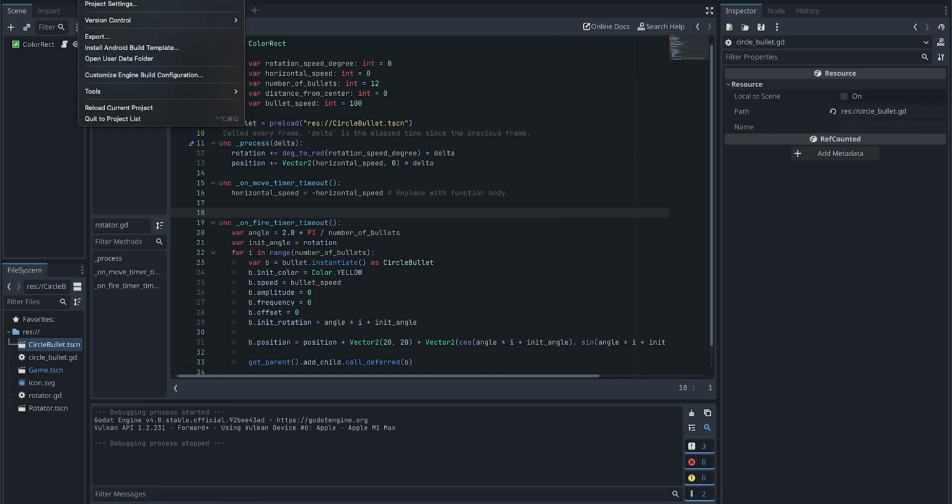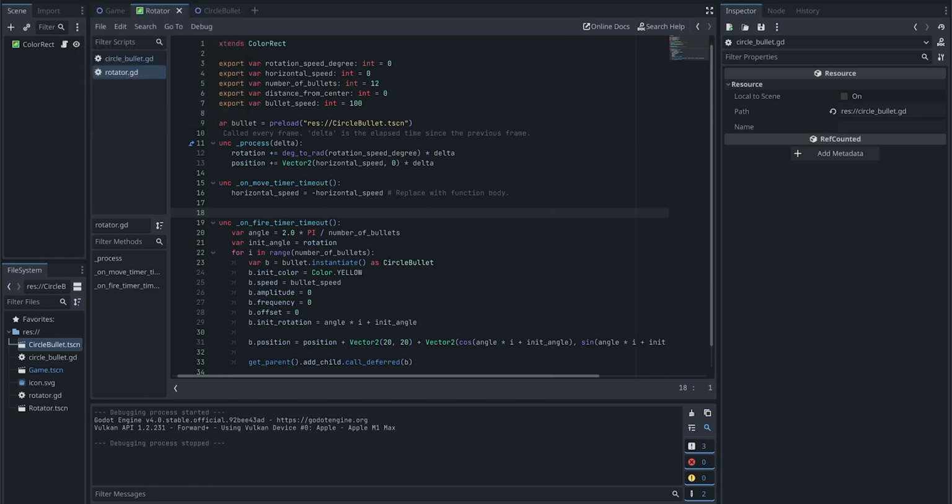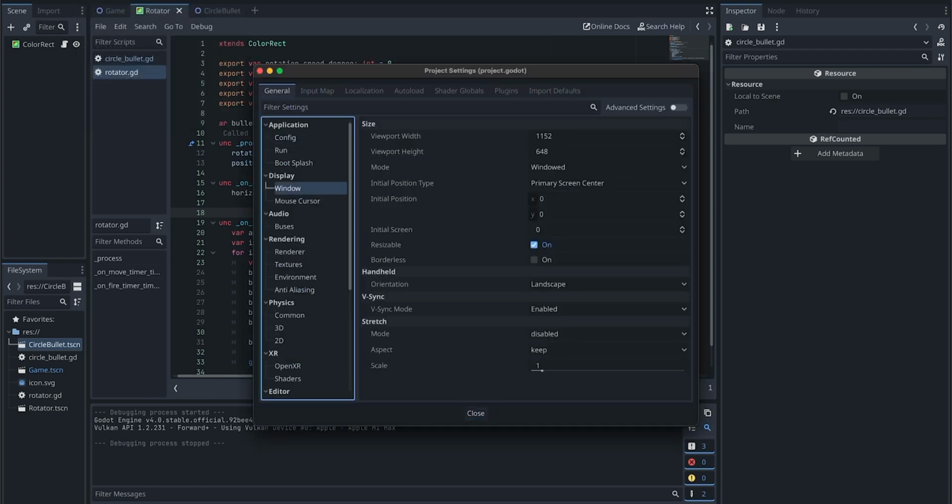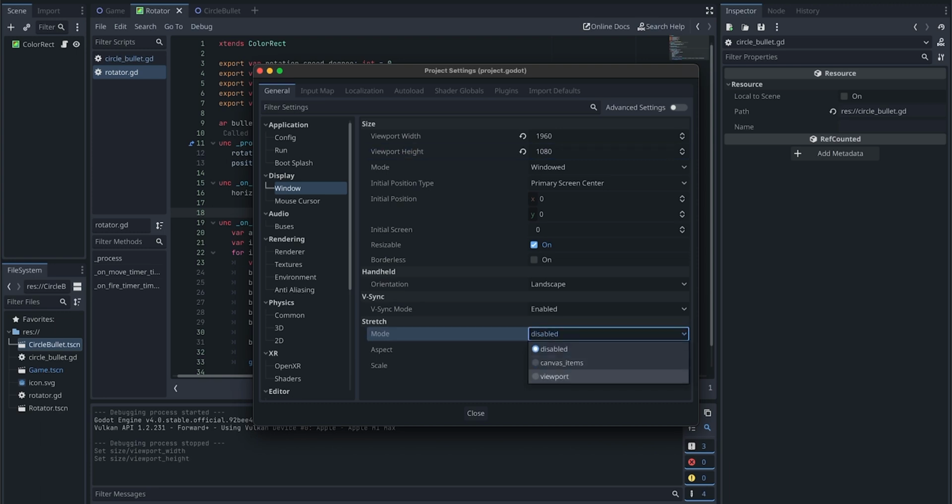We're going to project settings, and we come to window. Let's make this 1960 and 1080 for the height. We also, the stretch mode, we're going to use viewport and close it.